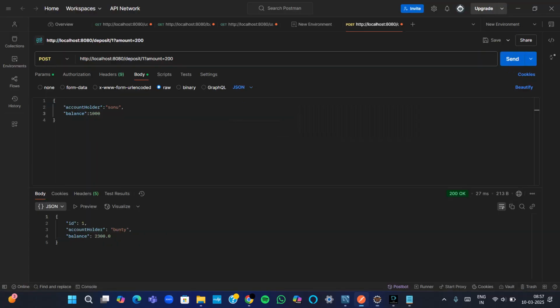So let's check. Simply write here withdraw. See if available balance is 2300. Let's withdraw 100. Here our balance got reduced by 100. So withdraw is also working. Let's withdraw balance from ID 2. So withdraw is also working fine.